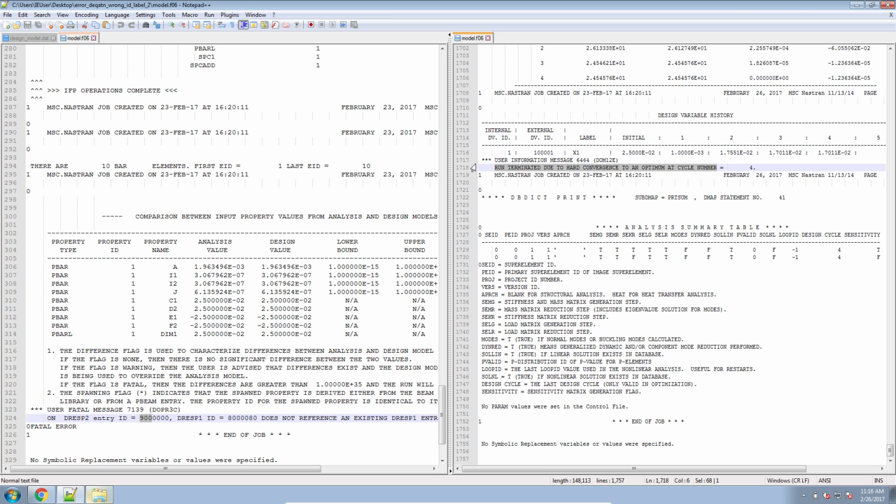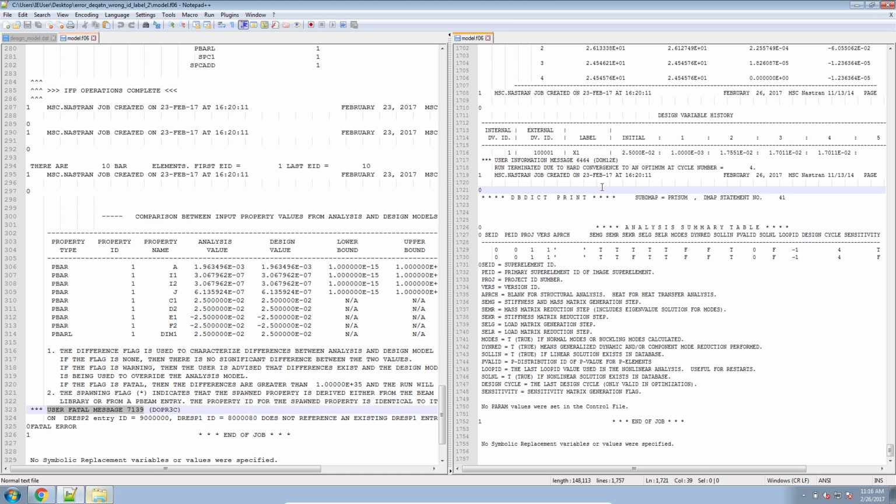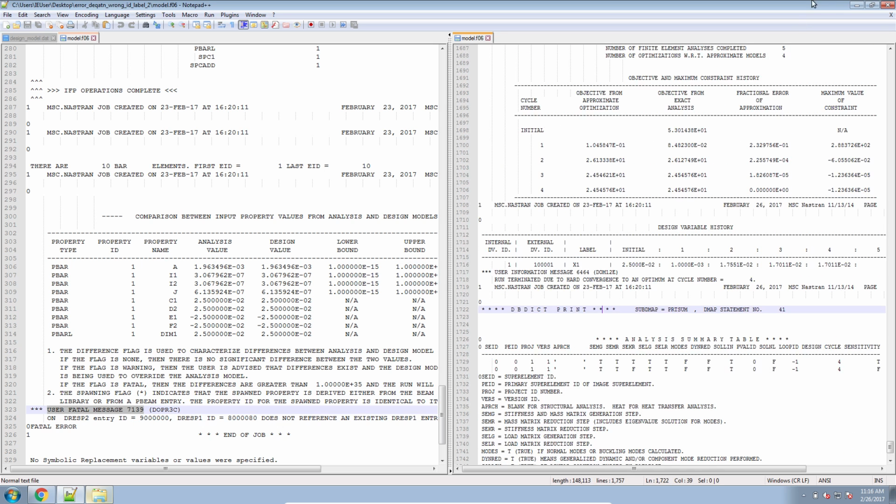If you want to further prove to yourself you resolved the issue, you can also copy this original user fatal message 7139 and just search the new F06 file for this message. And you see this string is not present in this F06 file, so we know that the message has been resolved. And that's how you fix that error message.